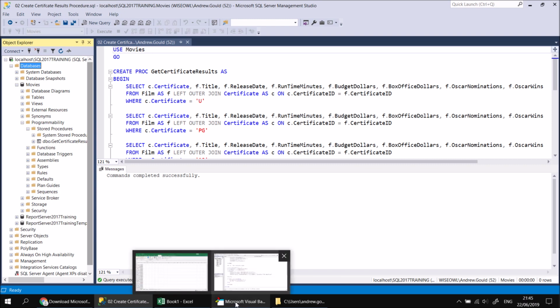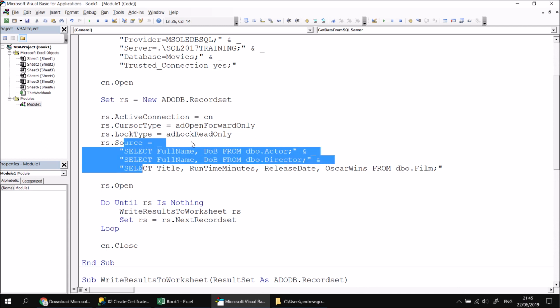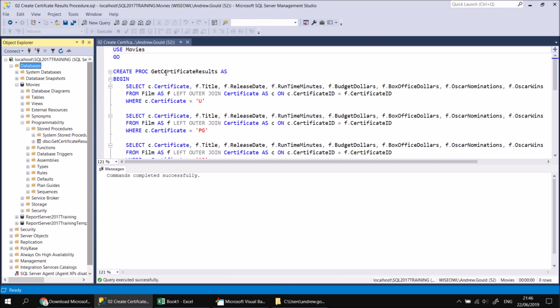So if I switch back to my Visual Basic editor, let's just comment out the lines I've written here so far. I'll select all those lines and comment them out, and then I can say rs.source equals, and then I can simply say get certificate results. I should have just copied and pasted that name from SQL Server Management Studio, but get certificate results.